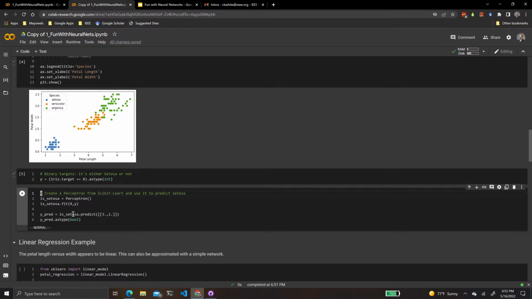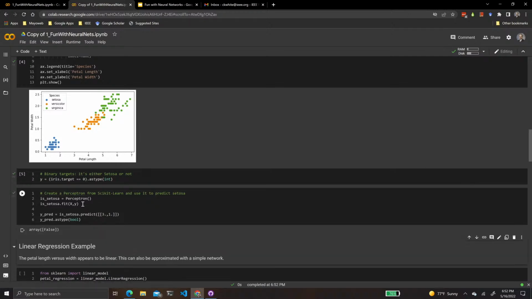Down in the prediction, we have isSetosa.predict. And I just put in 3 by 1, and you can see 3 on the X and 1 on the Y would be close to a versicolor, so it should say false for the prediction for is it Setosa. So let's try that. And if you run that, it runs very quickly and you get a false answer. So now you can take some time and play around with different values for your prediction.